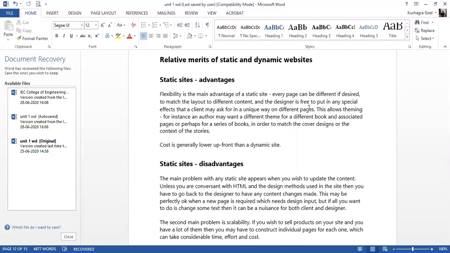Every page can be different if desired to match the layout to different content, and the design is free to put in any special effects that a client may ask for in a unique way on different pages. This allows theming. For instance, an author may want a different theme for a different book and associated pages, or perhaps for a series of books in order to match the cover designs or the context of the stories.